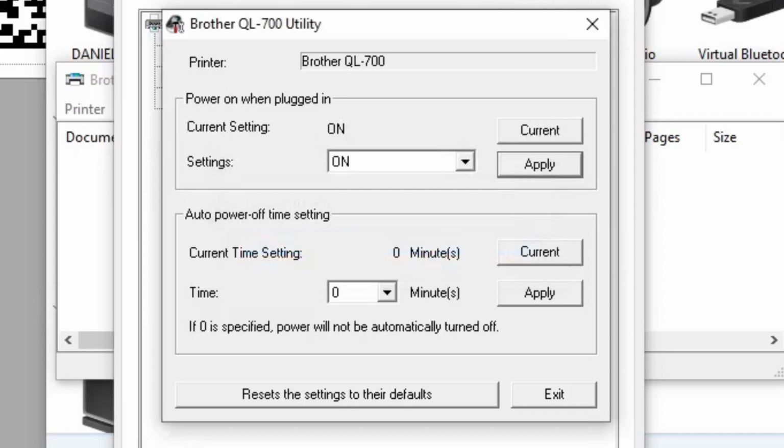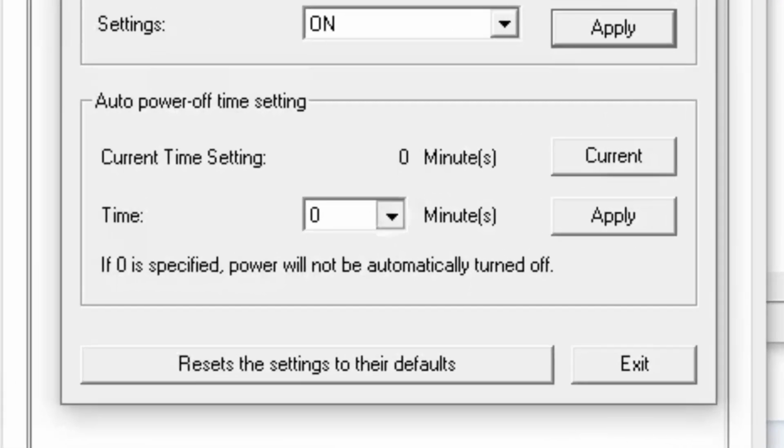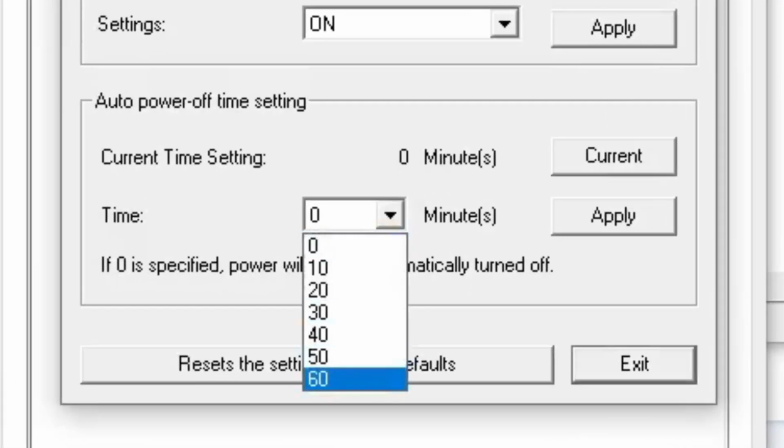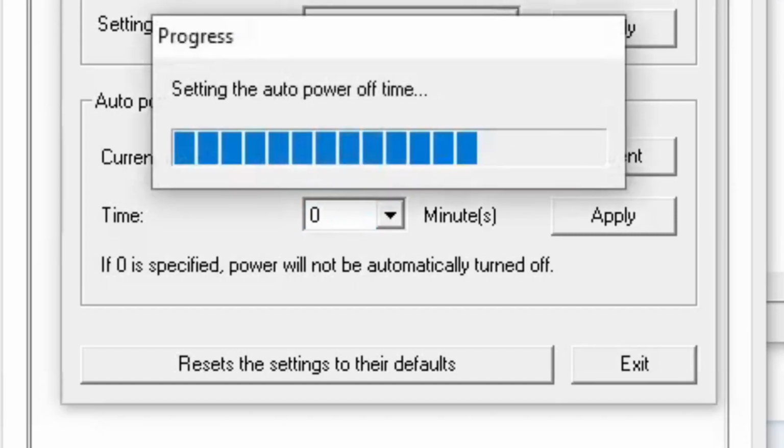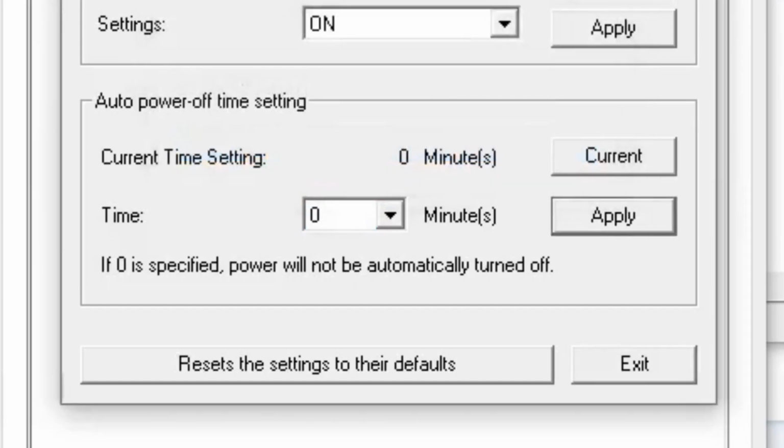So the auto power off time setting, which we came for, is here. You can see that I have it configured to 0, but by default, it's set to 60, or that was my hardware. So that means after 60 minutes, it'll power off. And instead of having a disable button, they tell you to apply 0. So change the time over to 0. Click on apply. Again, we're going to see it just set that, and that is it.